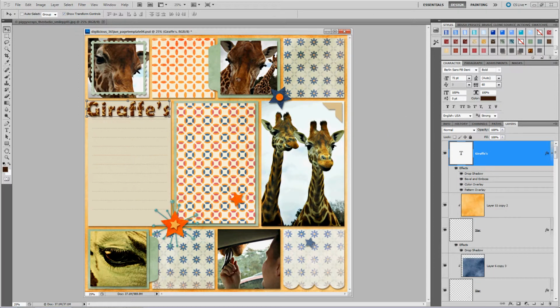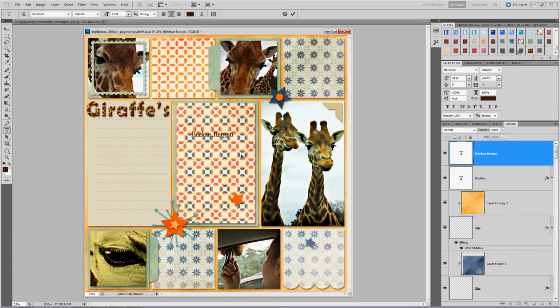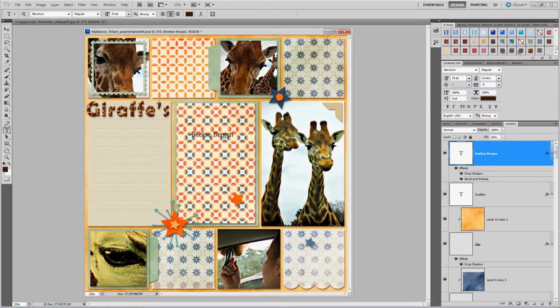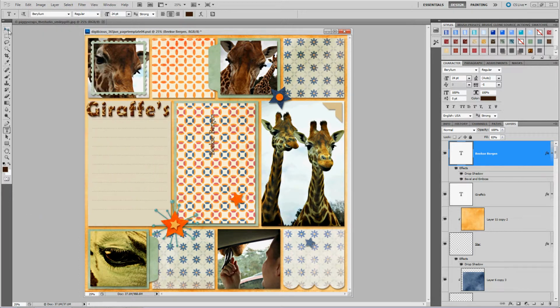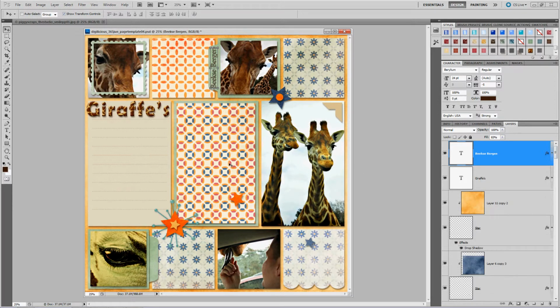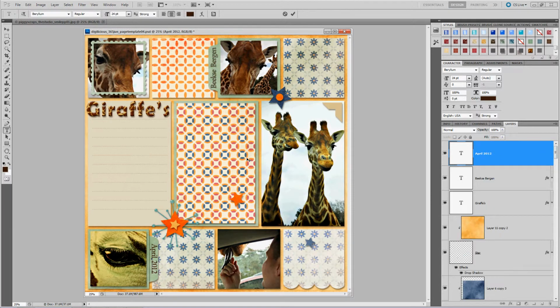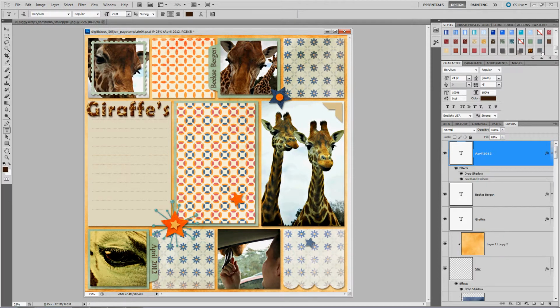I also want to add some journaling onto each of the tabs that Christine has provided in this template. Okay, and I've typed Beekse Bergen, which is where we were at. I'm going to add a little bit of an embossing style. Then I'm going to go ahead and transform it so that it fits on that tab. Click the Move tool and just slide that baby into place. I'm going to go ahead and repeat that with the date for this other tab. Okay, and once the date is done, I will go ahead and apply the same embossing style, so it kind of looks like it's really typed onto that tab Christine has created.